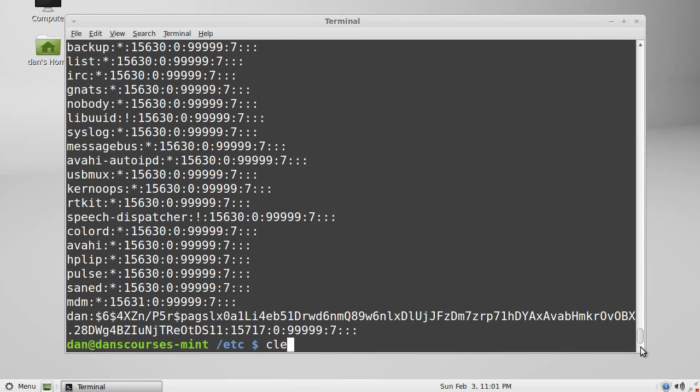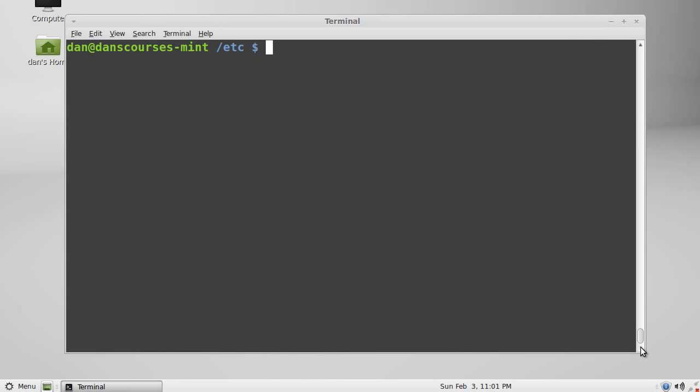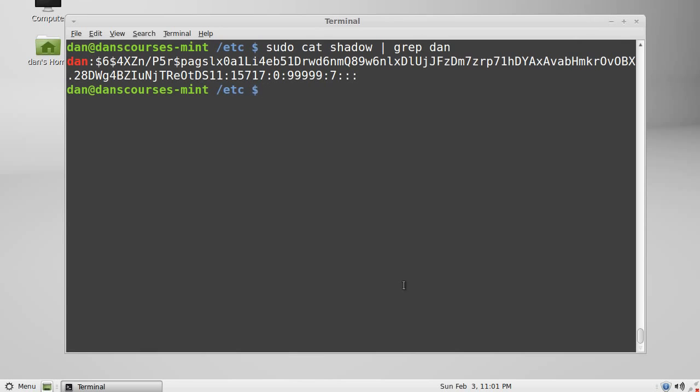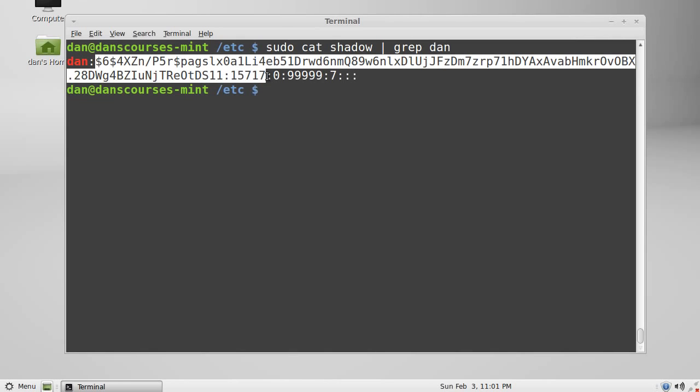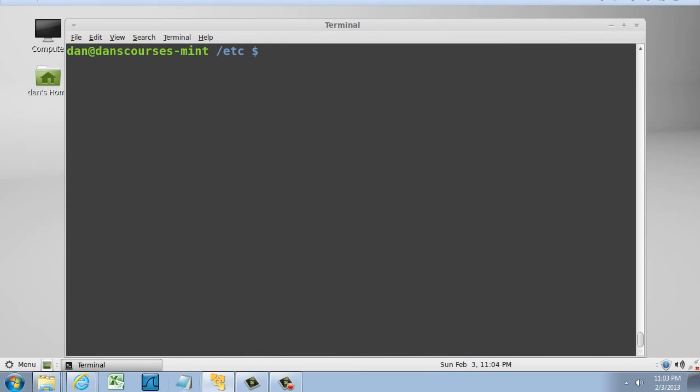Now if we wanted to just isolate one of these things, then what we could do is say clear, and then we'll say sudo cat shadow, and then pipe it to grep for, let's say, the user Dan, and then we just return the line associated with that user and that encrypted password.